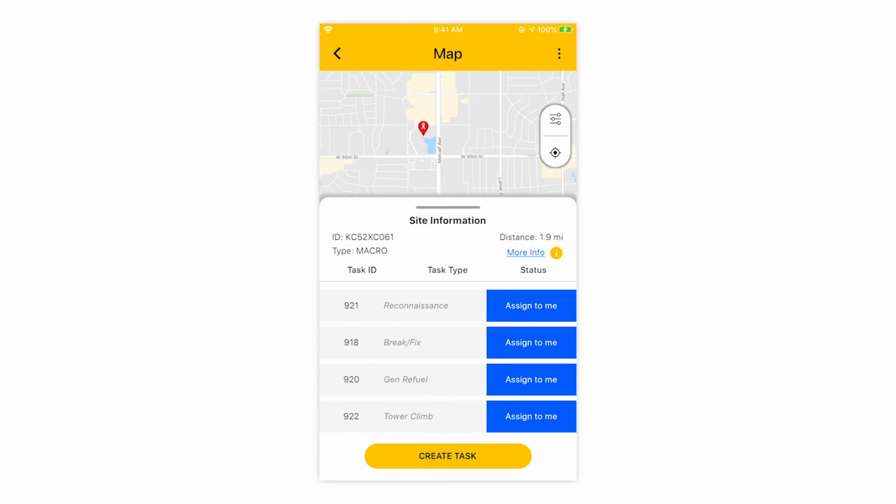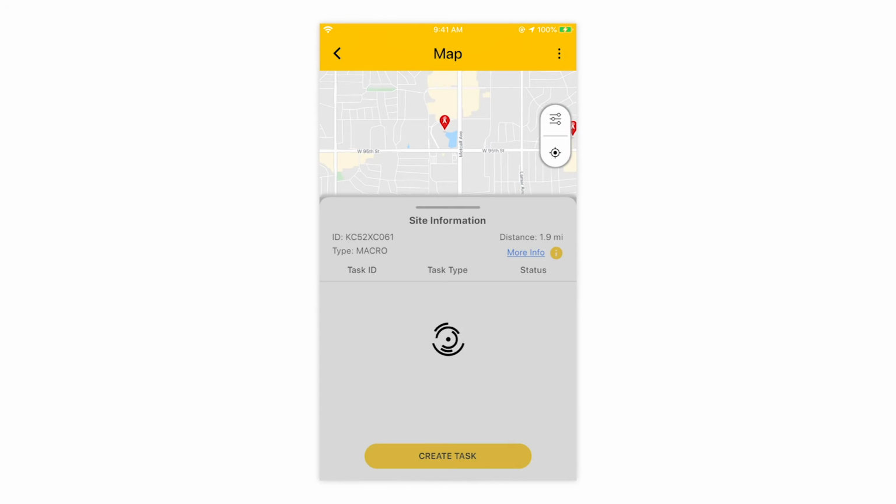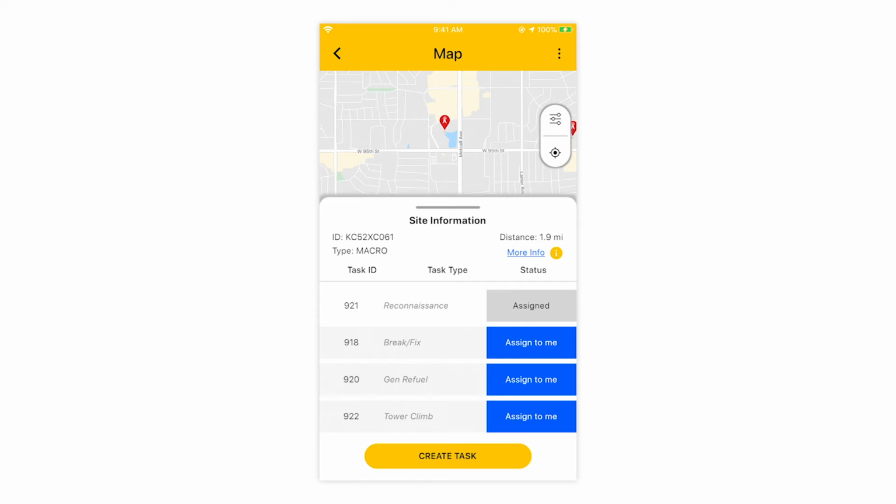Okay. So for instance, for this site, I'm going to go ahead and go to the first task that it's labeled Reconnaissance 921. I'm going to go ahead and assign this task to myself. Okay, I will assign it. Say yes. It's going to load. And so as you have seen on the pop-up, that it tells me that this task is going to be available now through my tasks.